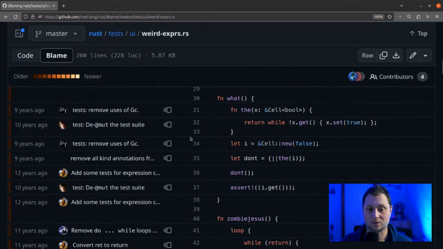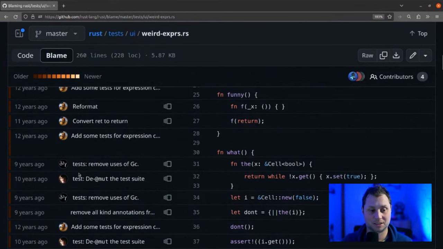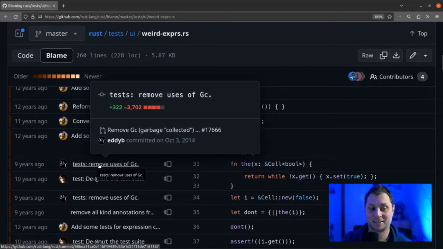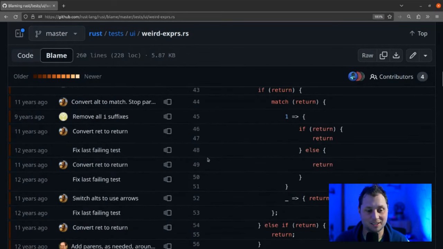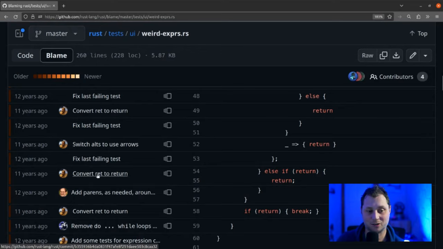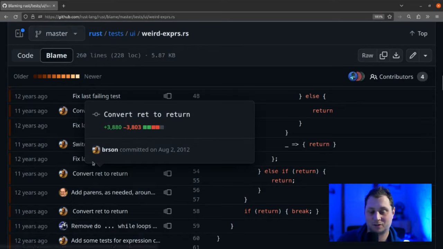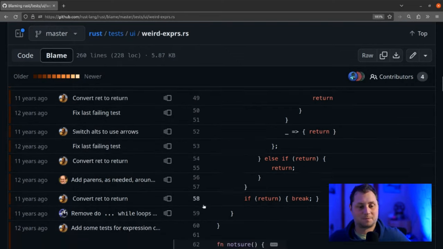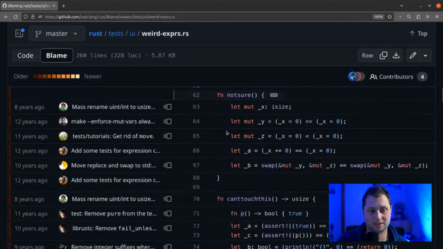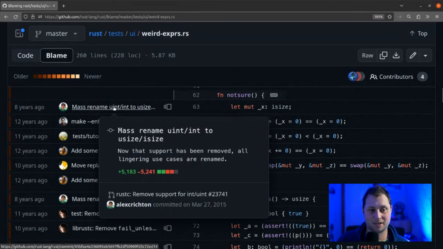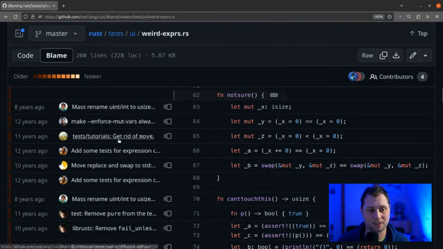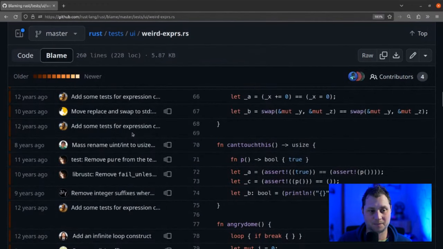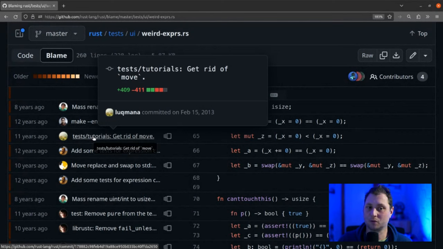So a lot of these are quite old. Remove users of GC. That is really old Rust. This is some of the oldest Rust that I've seen, 12 years ago. And they used old syntax. So the return keyword used to be the ret keyword. Rename. So this. That's kind of unfortunate because I don't get the context of how these were all created. But this is kind of fascinating.